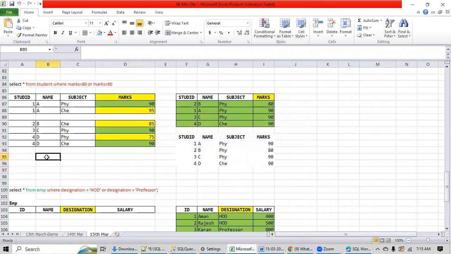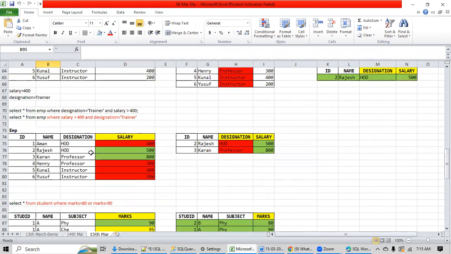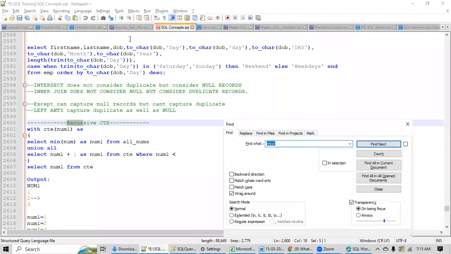So yesterday we were discussing the AND and OR operators. I have shown you a few examples based on that, and I hope you have understood it. We will see a few more examples today, and then I'll give you assignment questions. Before I proceed, do you have any question?